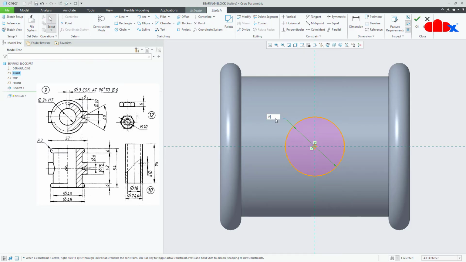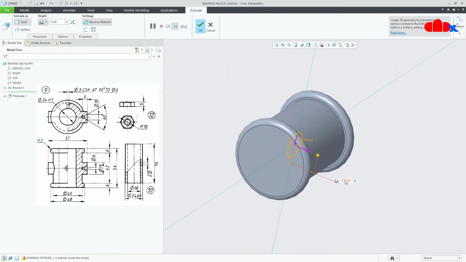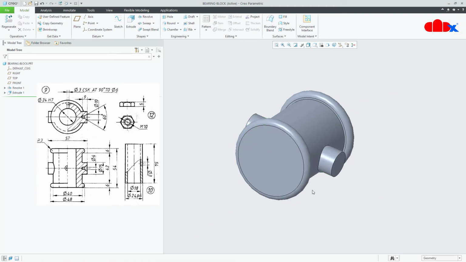This is dia 15, say OK. This is 57. Uncheck remove material, make it symmetric and say OK.